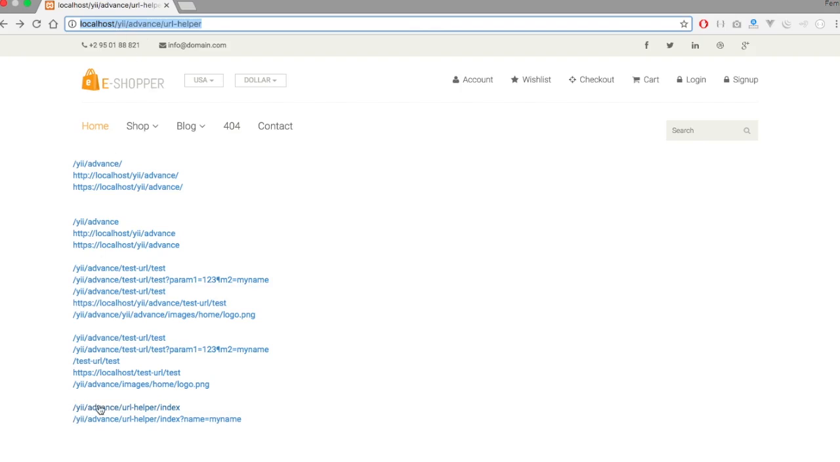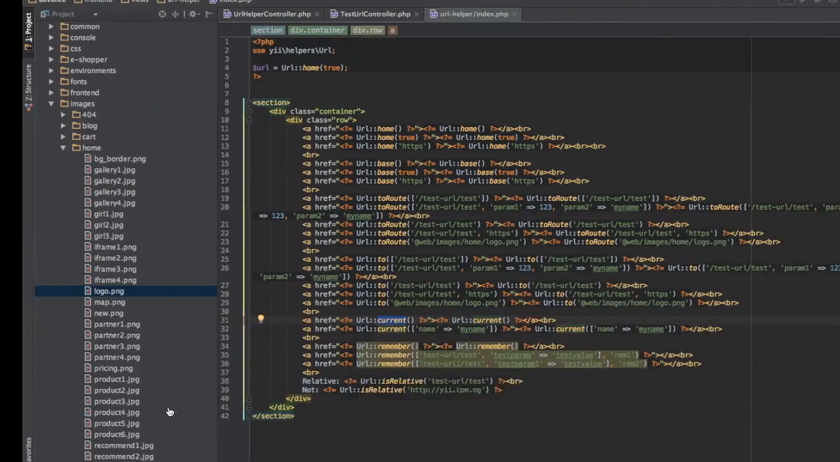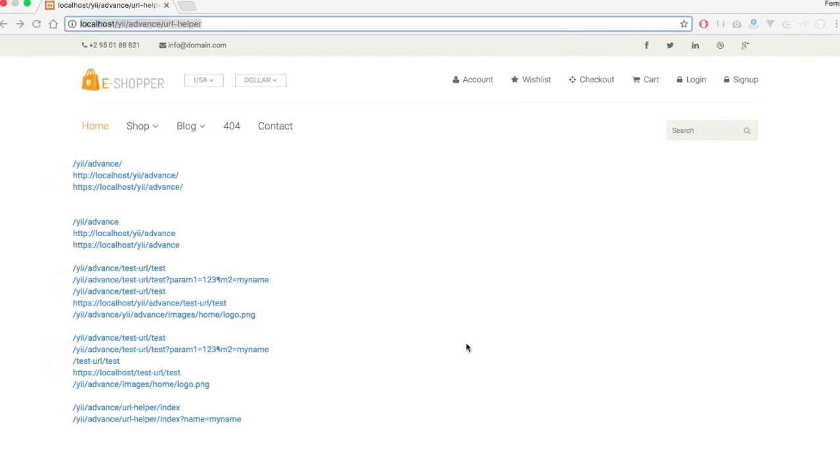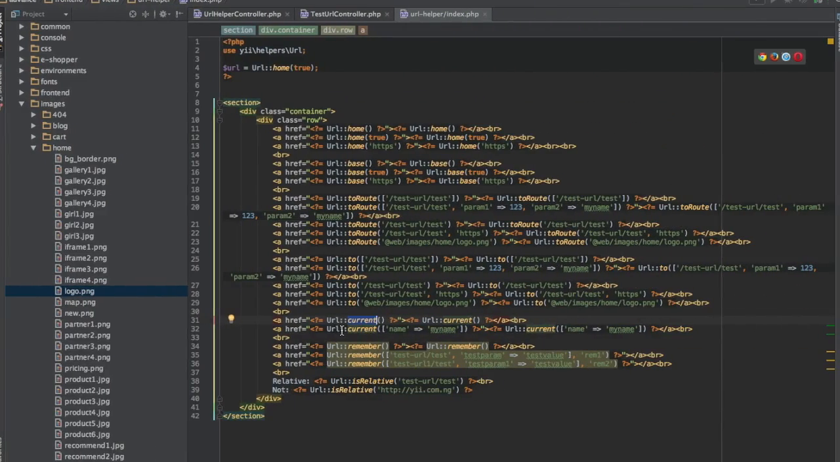Instead, your Yii/advanced will be your domain name. Probably it could be yourdomain.com. So this will be removed. What we just have is your domain.com slash your URL upper slash your index, in case you are using this example on a live server.